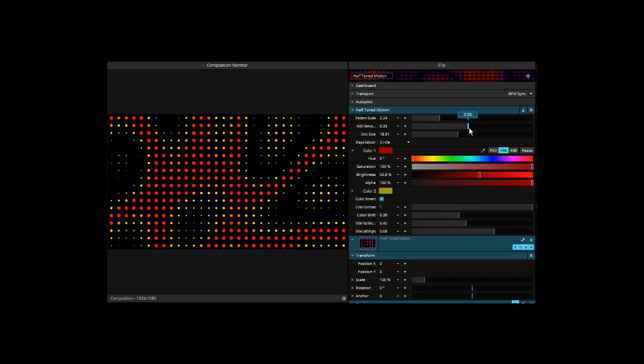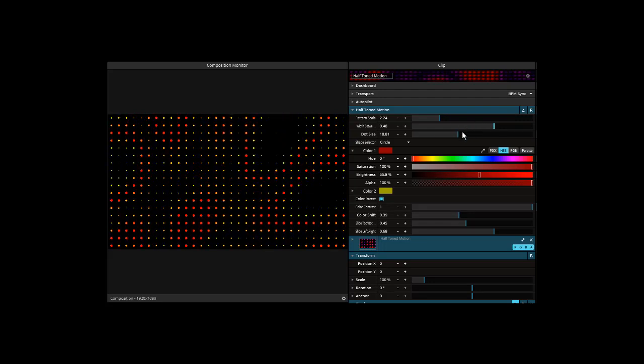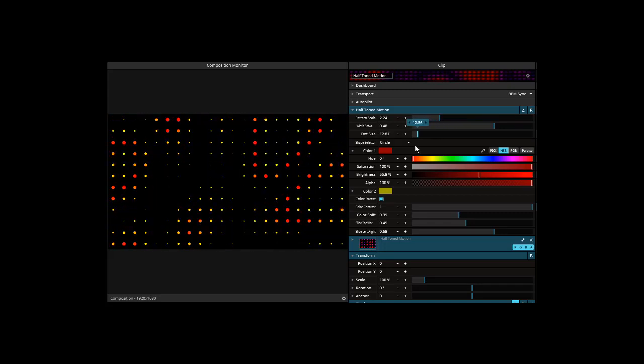The width between is the width between each circle. So the gap between the two with the grid system of the circles themselves. The dot size does something very similar. It changes the size of the dots. So you can have very large dots or very small dots.